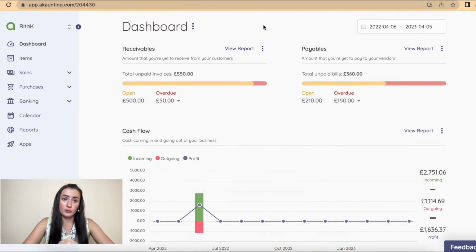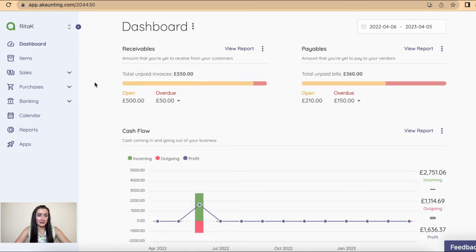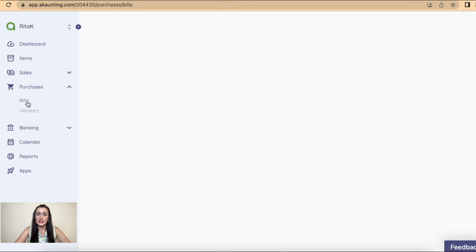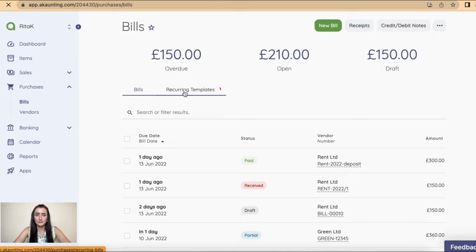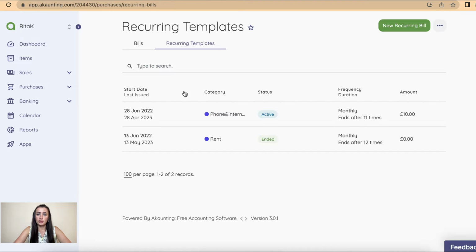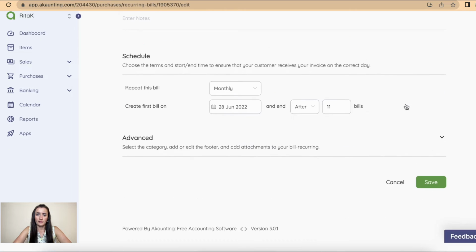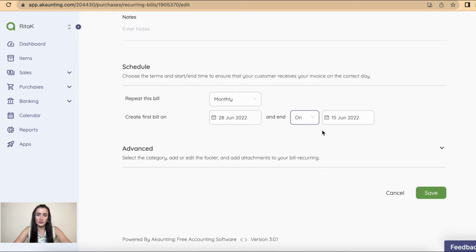invoice. To do it on accounting, we need to go to purchases, to bills, and here we need to click on second tab where is recurring templates. To stop particular recurring supplier invoice, we need to hover above, so this is inactive. We can end by clicking on this icon, or if we edit, we can set an end date. For example, finishes on, and I can leave as on today and click save.